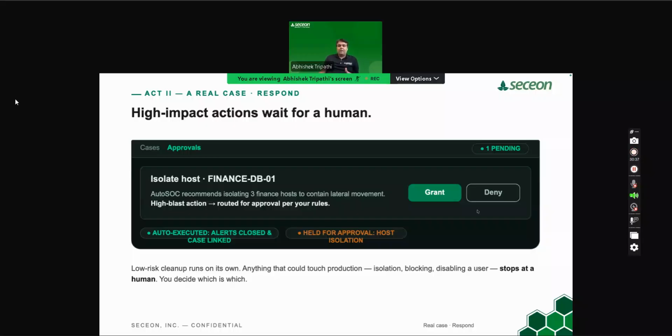Now, here is where control comes in. AutoSOC recommends isolating three finance hosts to stop the lateral movement. That is a high-impact action. So under the customer rules, it stops and waits for an analyst to grant or deny it, because your rules say so. Meanwhile, the low-risk cleanup has already happened. If the alert is a false positive, it will be automatically closed. If the alerts are on a high-severity critical system, it will wait for human approval.